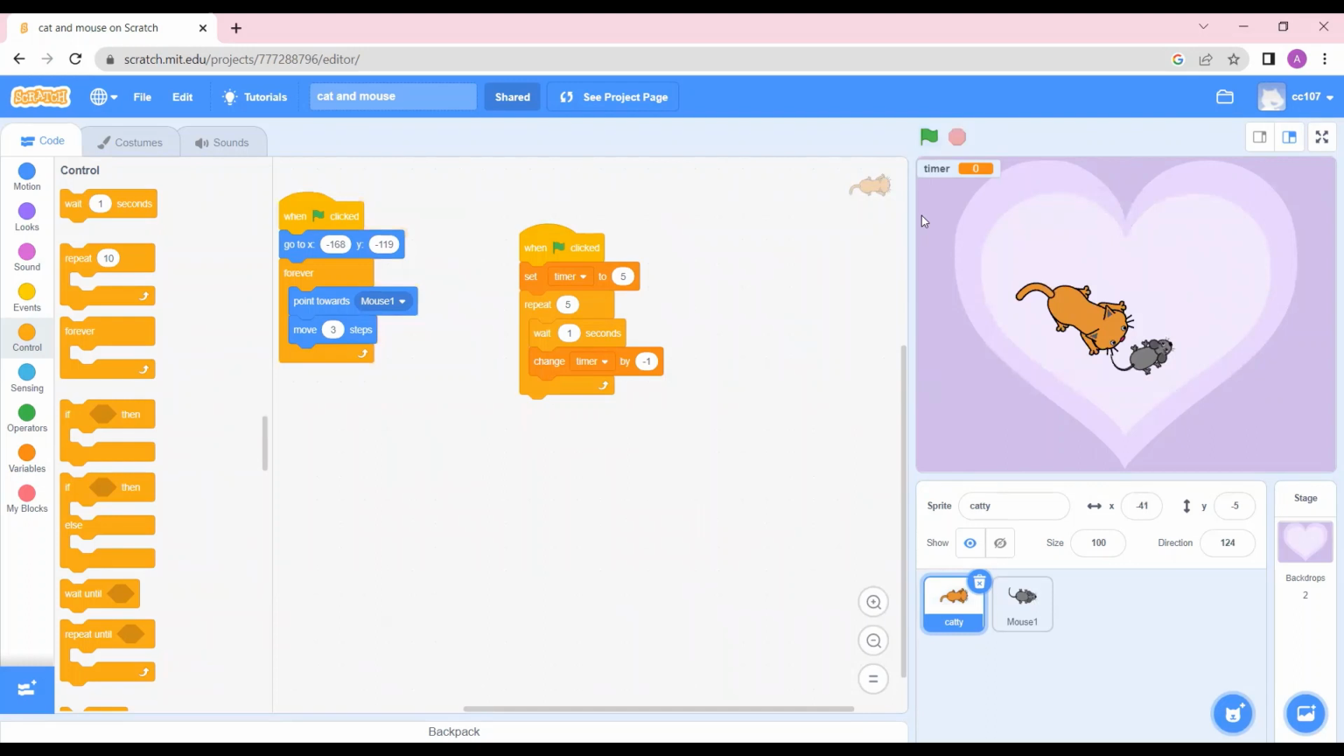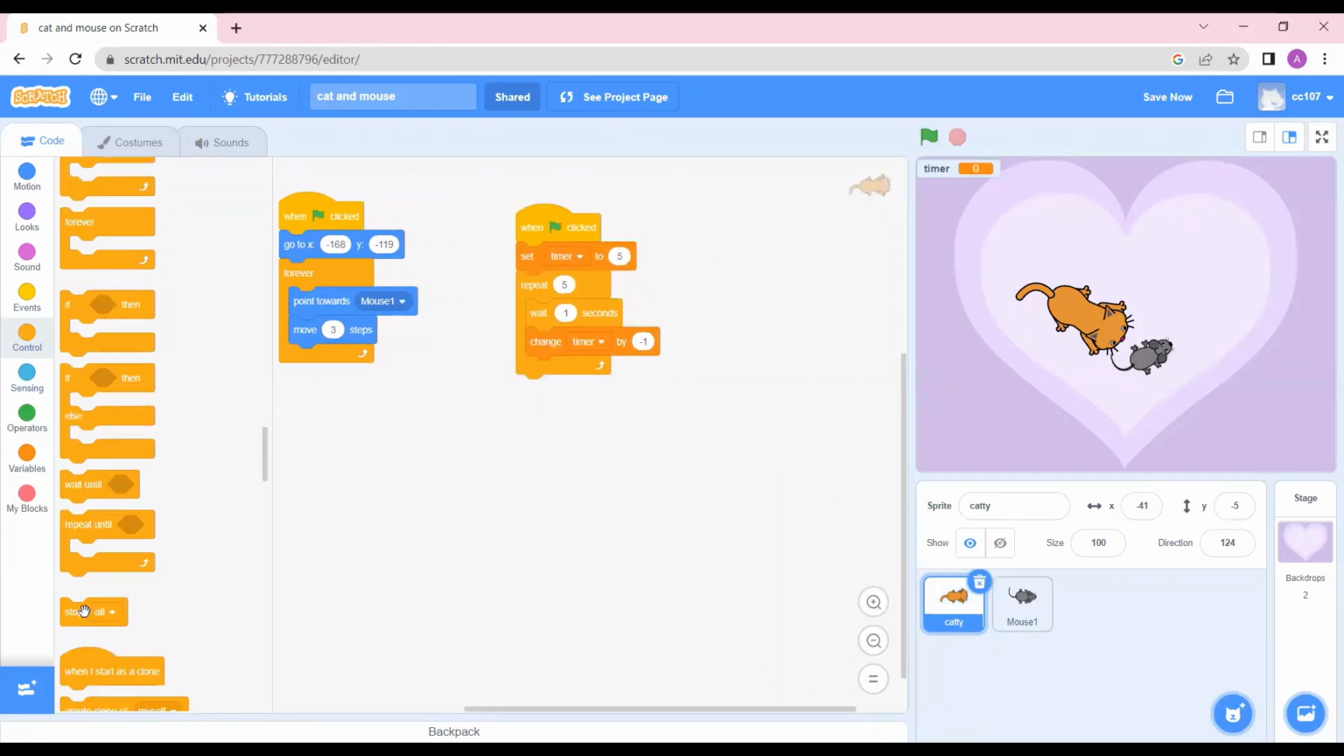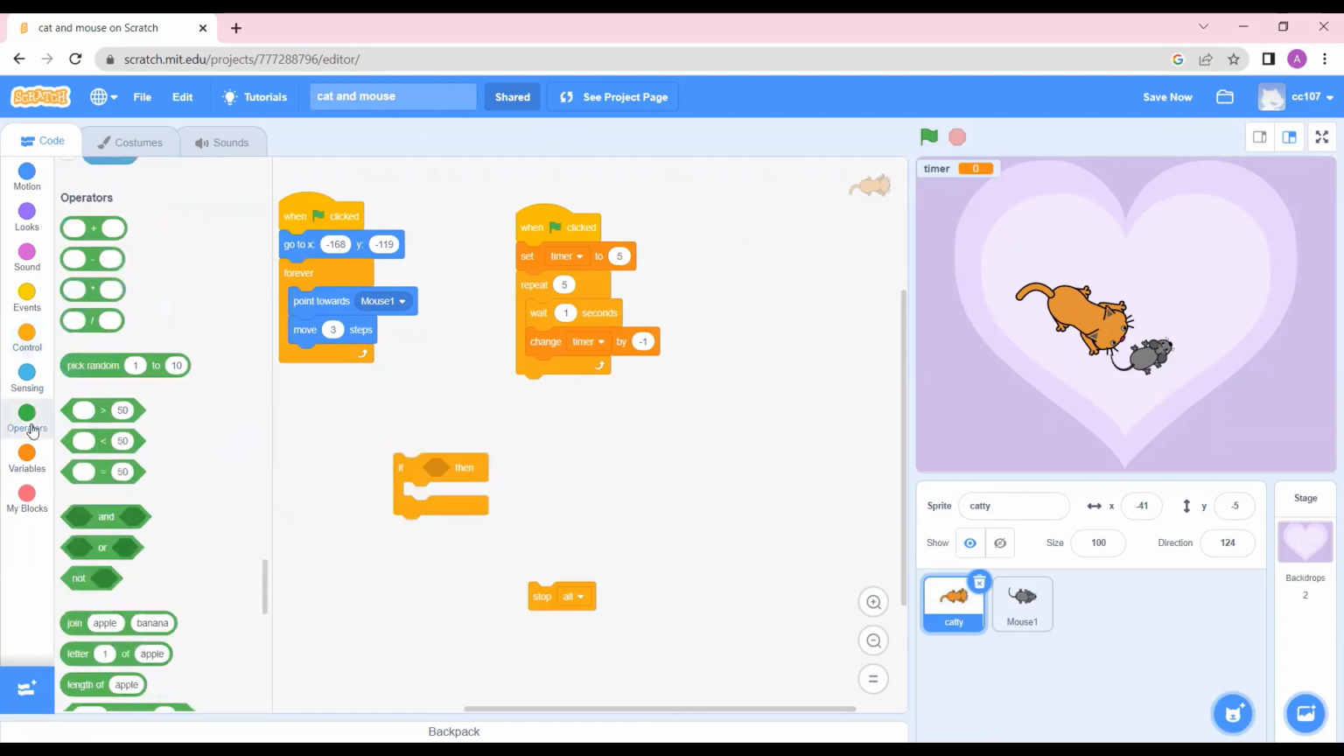So what we need to do is that if the timer reaches 0, the game should stop. Okay. So now to stop the game, we already know the block. We have the stop all to stop the game. Now when should it stop? If the timer is 0, right? If the timer is 0.